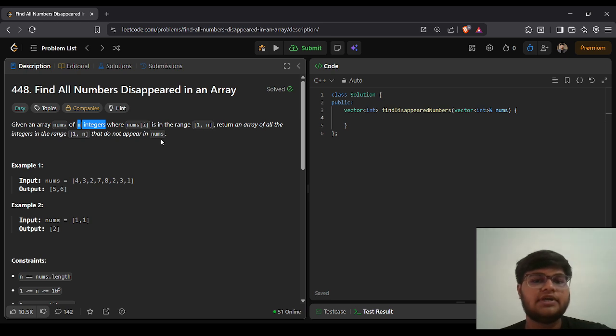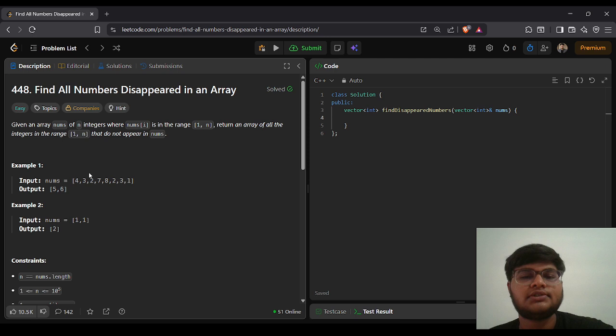So basically we are given an array such that it should contain all the numbers from the range 1 to its length. For example, the first array has the length of 8, so it should contain all the numbers from 1 to 8. It contains 1, 2, 3, 4. It does not have 5. It does not have 6. It has 7. It has 8. So we have to return the missing numbers, that are 5 and 6.